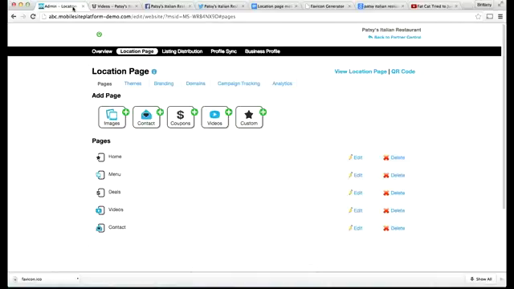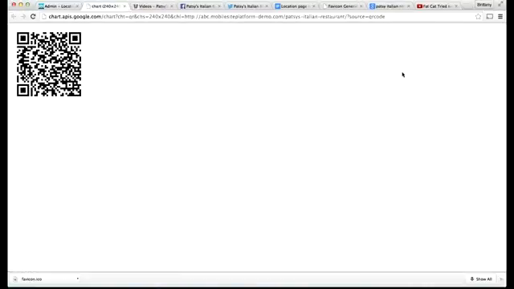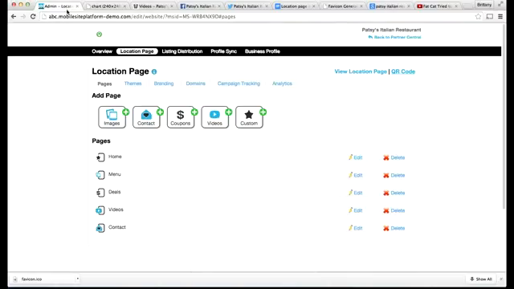You can begin directing traffic to your location page by using the auto-generated QR code in your marketing material. When users scan this with their smartphone, they will be sent to your location page. Once your page has been up and running for a while and begins generating some traffic, take a look at your analytics.